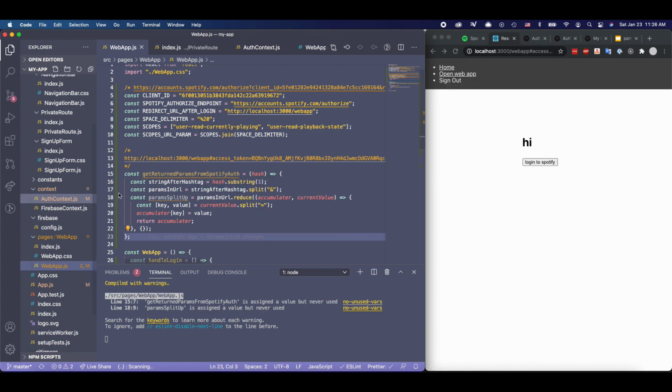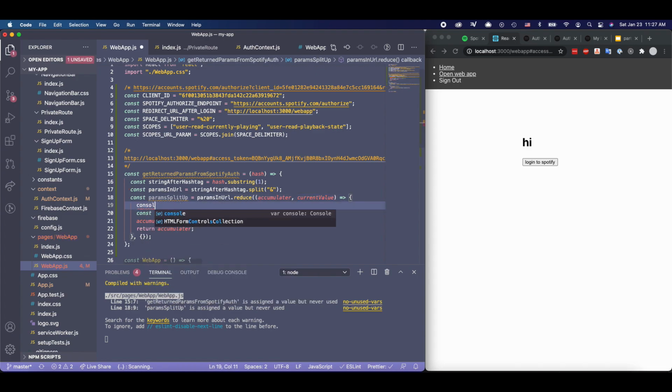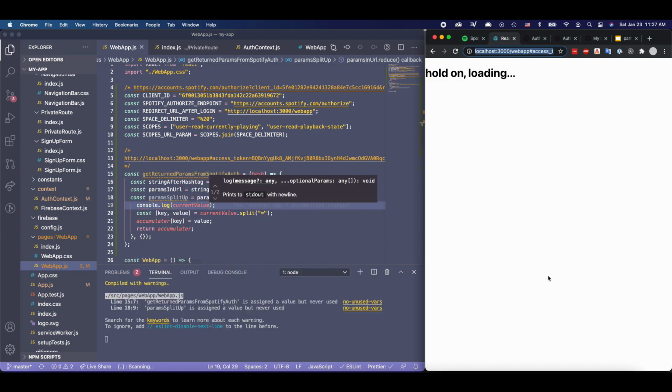So what I just did in this function, now that we have everything from over here, I'm going to use a JavaScript function called reduce. And with reduce, you pass in the 2 parameters for the callback, an accumulator and a current value. So the current value is going to be, here I'm just going to console.log the current value.